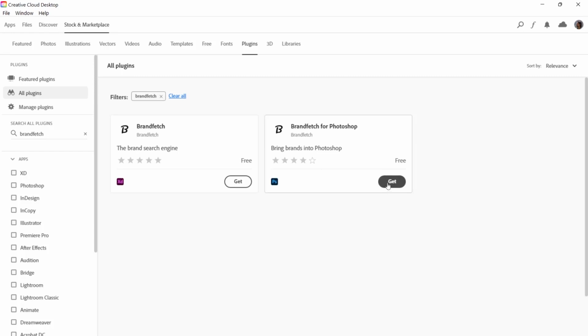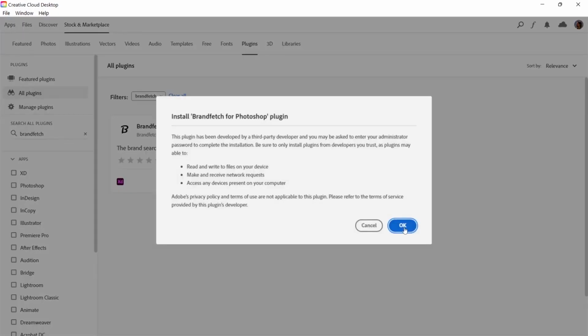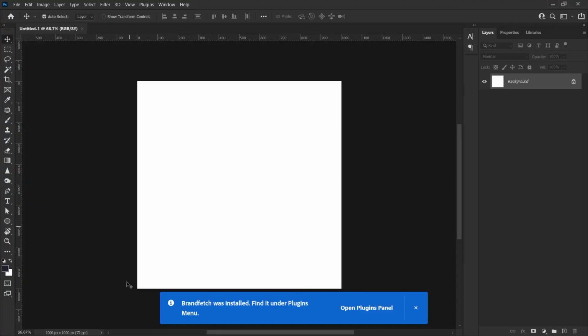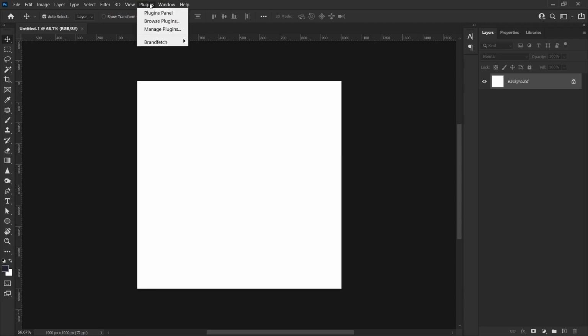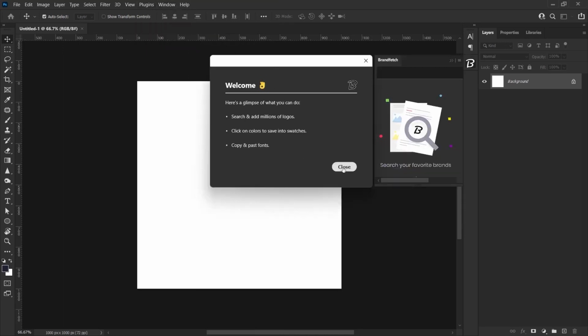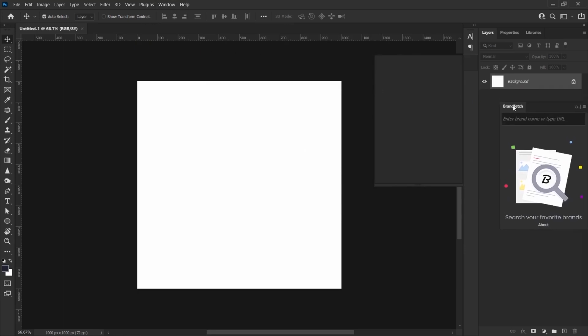Let's start the installation by clicking the Get button. Then we click on the OK button. The application is installed. Now we can open the Photoshop program. When we open Photoshop, you will see a notification that the Brandfetch application has been installed. Let's click on the cross button. When you install the plugin, you will see an option called Brandfetch under Plugins, and let's open the Brandfetch application in it. We can close the page, and let's put it in a nice place.